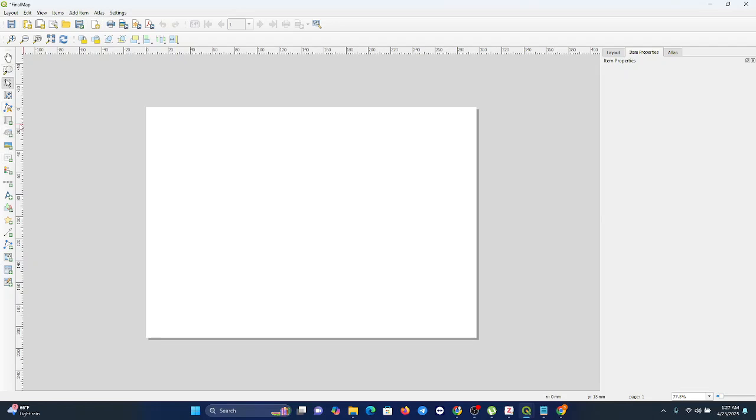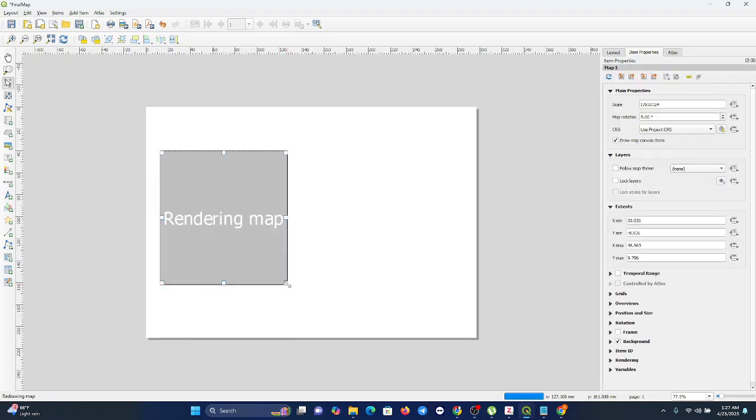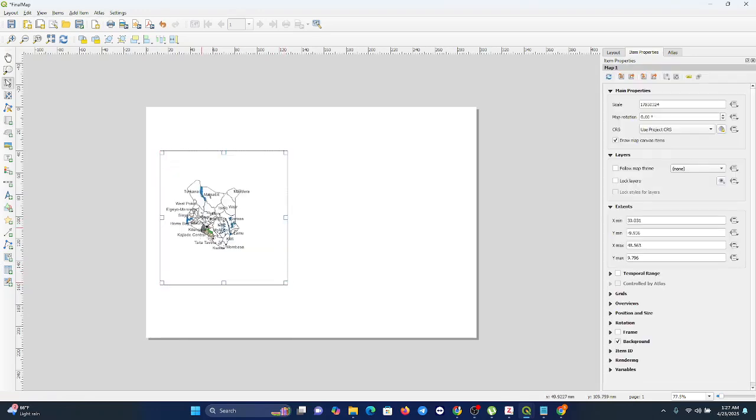You find these icons on your left hand side here. These ones are the ones that will help you to edit your map. The first thing is you click on add map. When you click on add map, you come here, you drag your cursor and then you let go. Then it renders your map in here. So you find that your map is in there.